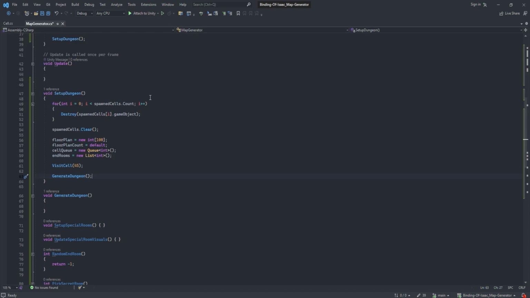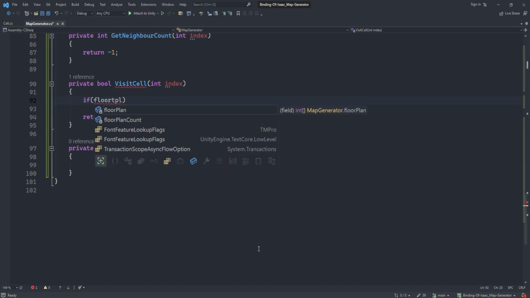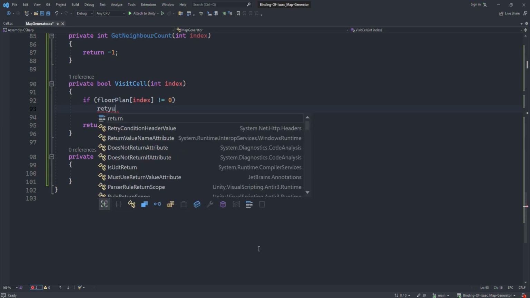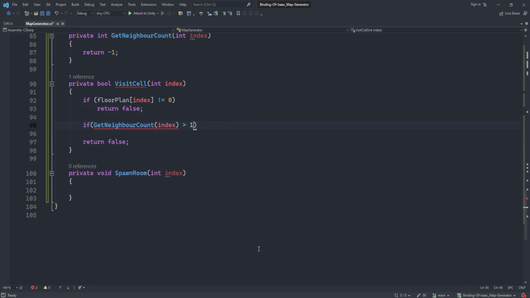Let's work on the visit cell function next. In here we need to make a few checks, and if any of these are successful, we want to return false before being able to set up this current cell. The first check we'll do is to make sure that this isn't an unoccupied cell. We'll then do a check by calling the neighbor count and seeing if the neighbors are greater than 1.